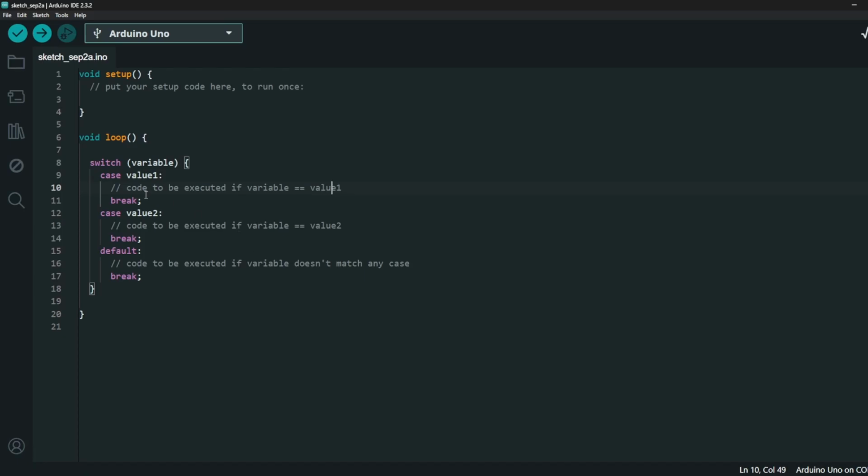This is what the general structure of a switch statement looks like. You have multiple cases being evaluated against a particular variable. So if the value of this variable matches any case here, the code for that case will be executed. For example, if you have a value here of 3 and then the variable you are evaluating has a value of 3 as well, it means that the code for this particular case will be executed.